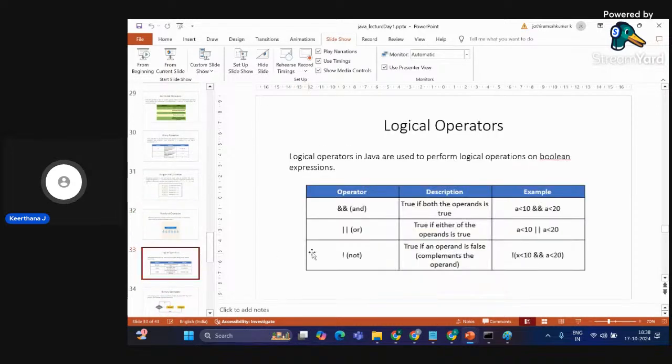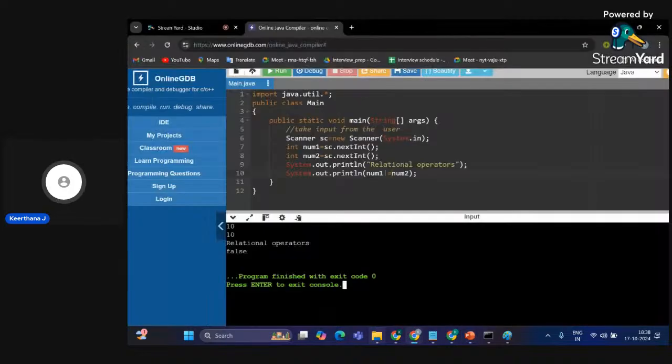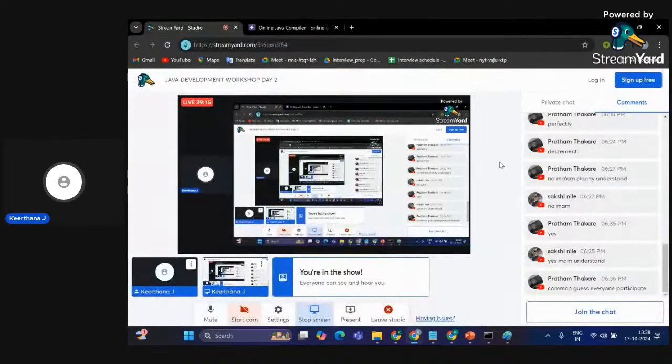Next is the logical operators. Logical operators in Java are used to perform logical operations on Boolean expressions. I just want to know how many people know anything about a truth table, a Boolean truth table. So, guys, does anyone have any idea of what a truth table is?